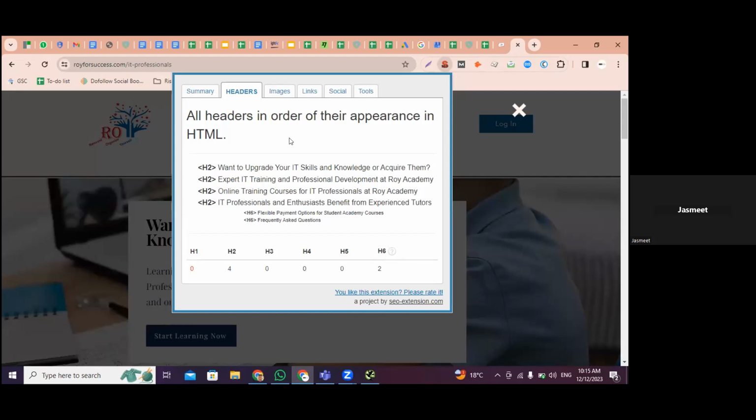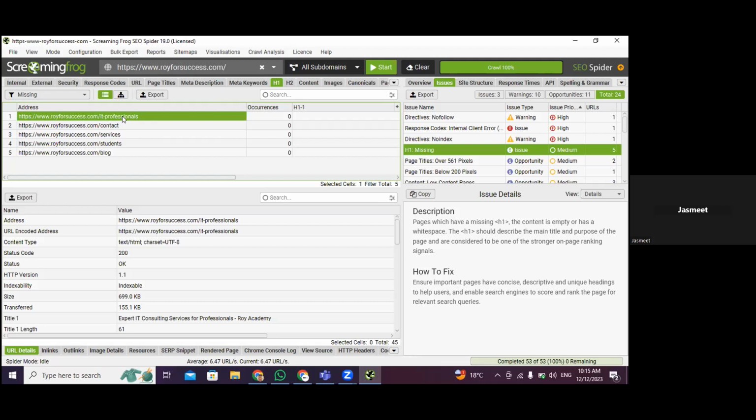This is another tool. You can download it on your PC. It is a Google extension called SEO Meta. It will give you the data about the header sections of your website. Here you can see that this particular page doesn't have an H1. All are H2. The same data is showing over here: H1 missing for this page. So these are the four pages where you currently don't have any H1.